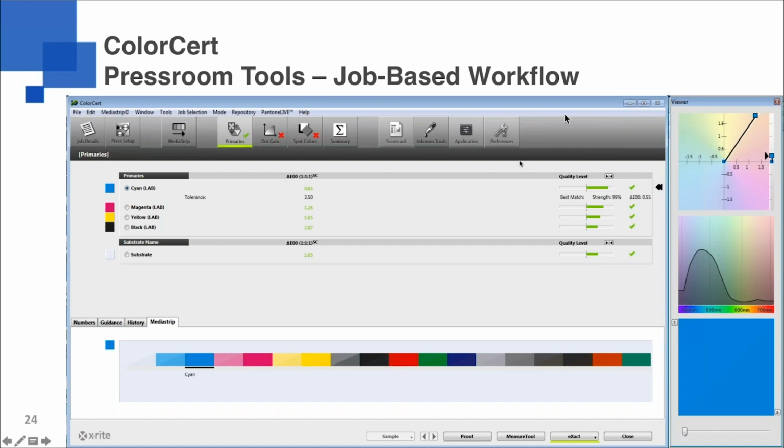So in this example, we can see we've got primaries. We can also measure dot gain and spot colors. You can see across the bottom here, there's something we call a media strip, or sometimes called a color bar or a control bar. These can be formatted in a number of different ways, whether you're doing offset printing or if you're doing flexo printing or gravure. These patches may be in a strip, in which case we can actually use the exact to measure those with a scanning function. We can scan straight through all these patches and capture the data quickly.